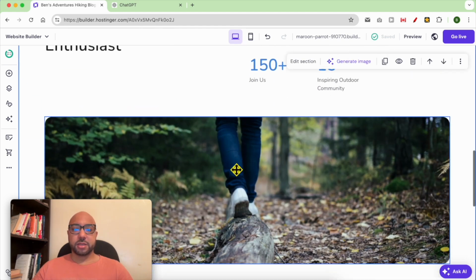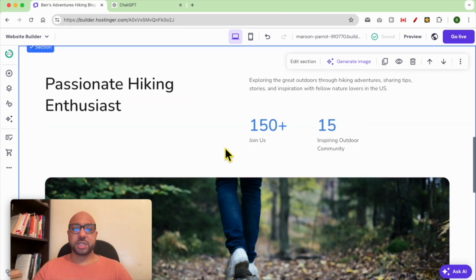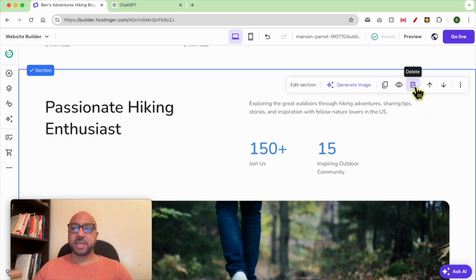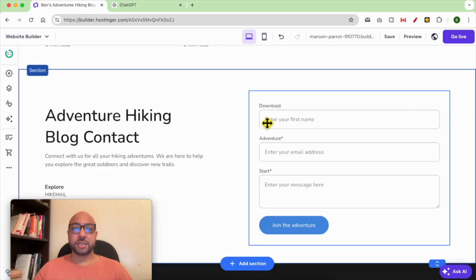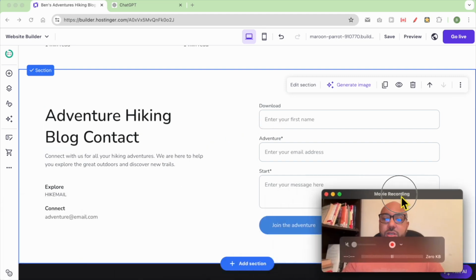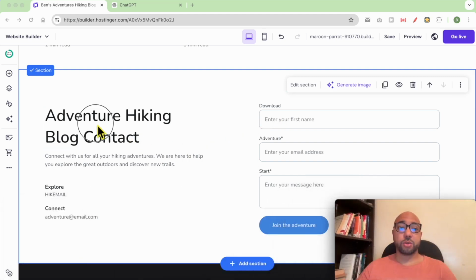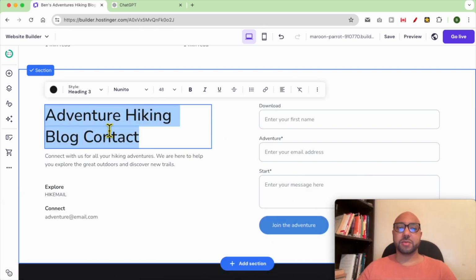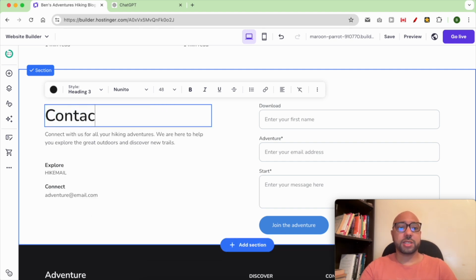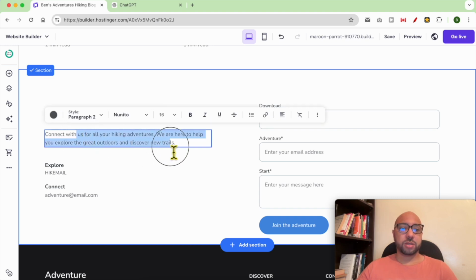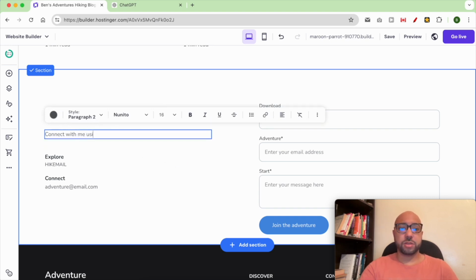Let's say we are not interested in this section, we can select it, then hit delete. This is a good section to start with. What I want to do is to make it a contact me section. In order to do that, I will edit the text first. Contact me, connect with me using this form.